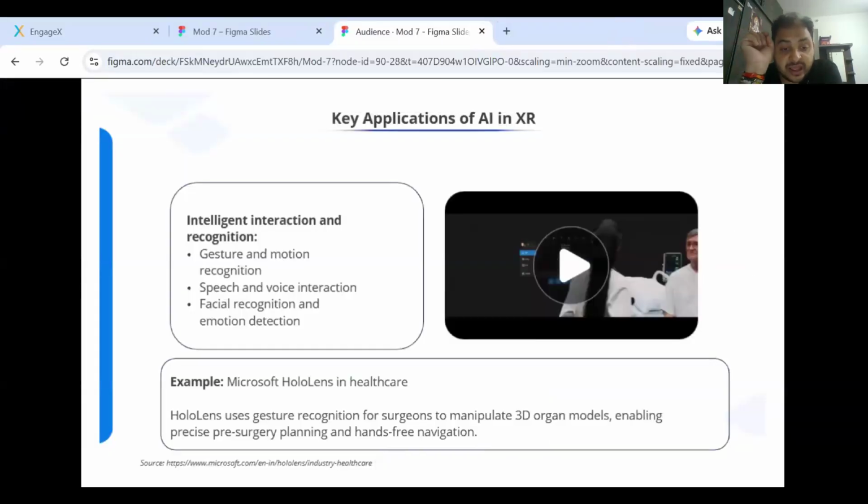Here, Microsoft HoloLens in healthcare. It is the next big change in healthcare, as the lady is saying. HoloLens uses gesture recognition for surgeons, as you see, to manipulate 3D organ models, enabling precise pre-surgery planning and hands-free navigation. For anatomy, it is one of the nicest things.